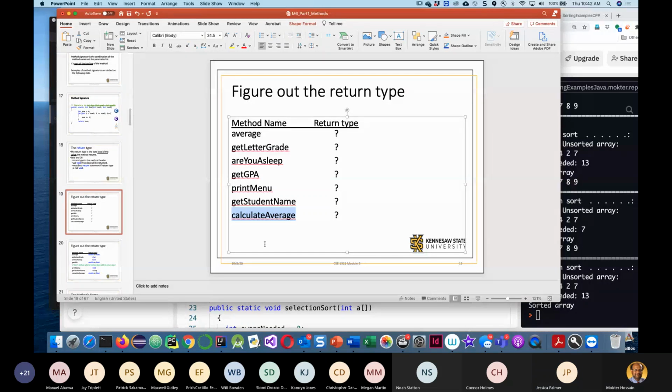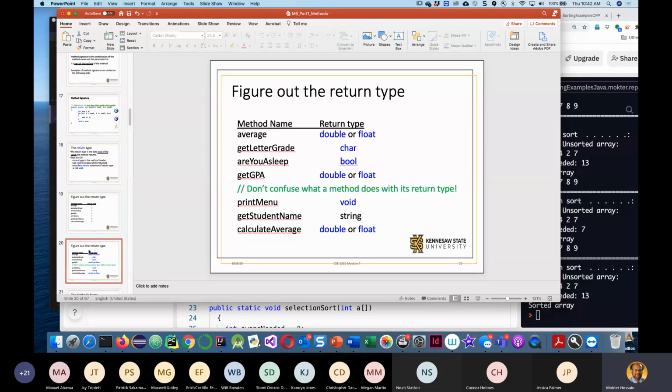Float or double. Yeah, it can be float or double, or you can even say void. When you say get, that means you return an integer type. For this one, it depends. You can say void, or a double or float. Even if you say calculate average and you do not need to return anything, you can say void, but double is still fine. Okay, so these are the answers.